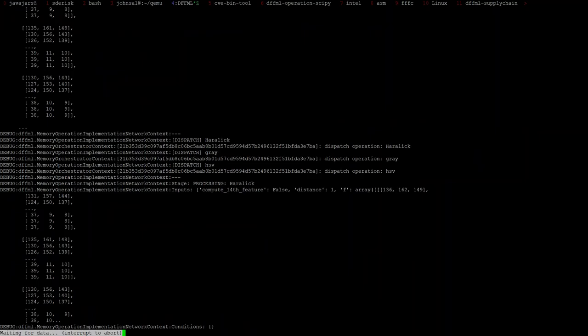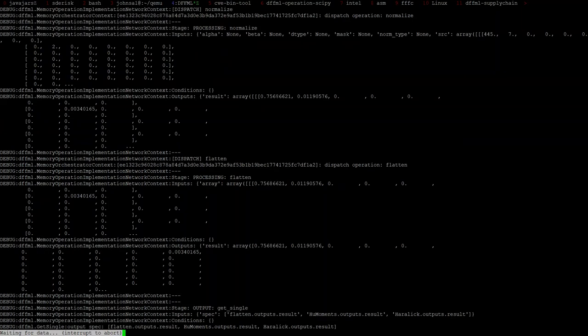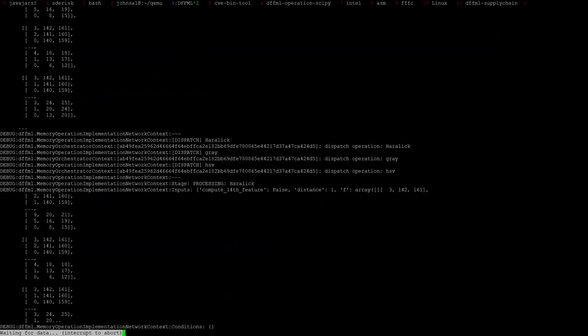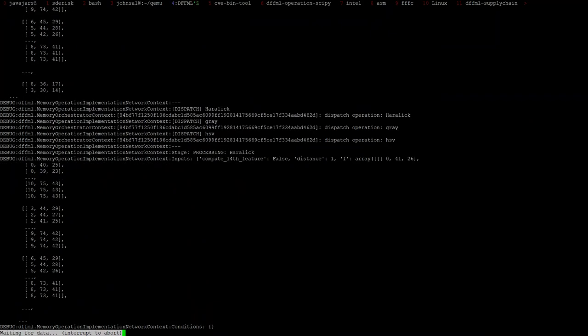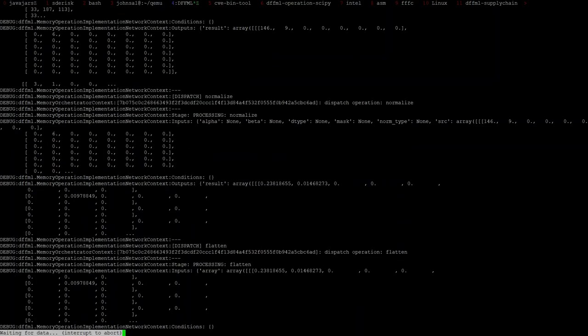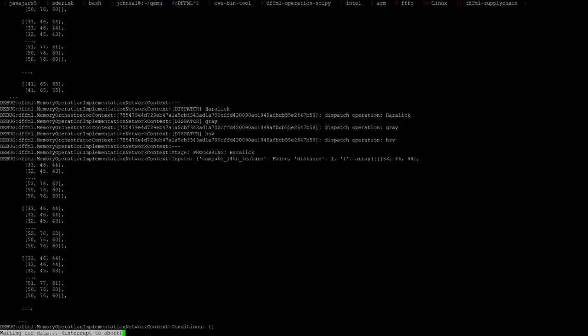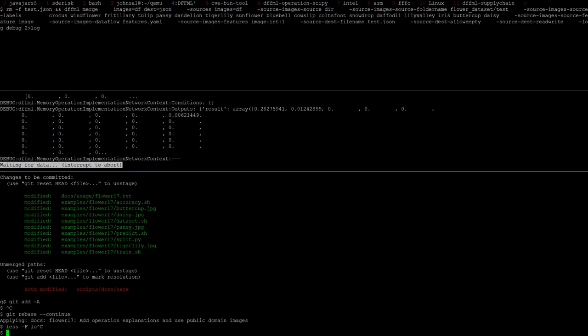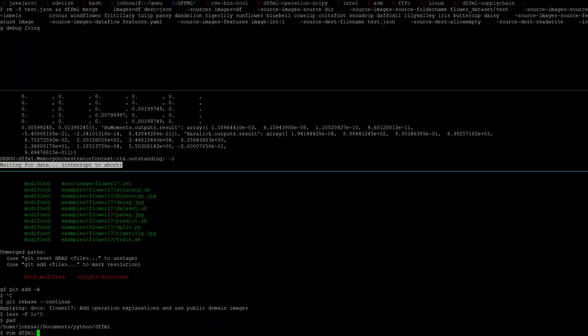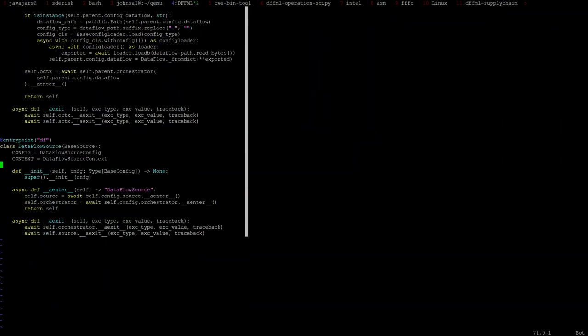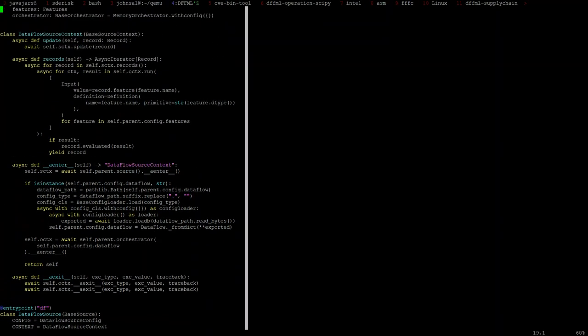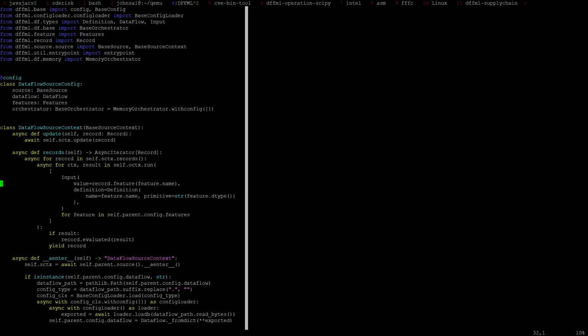I have a branch open right now where you can control the number of executing contexts. It's not critical that we do this, but we have two approaches we talked about before. Where is the data flow source? DF. Here we use the orchestrator context.run and we do it for each record.